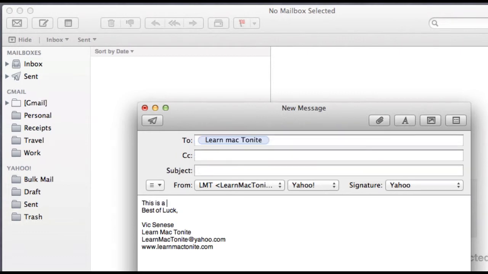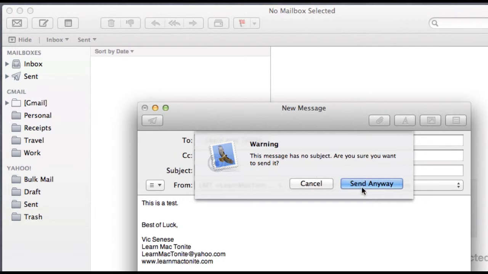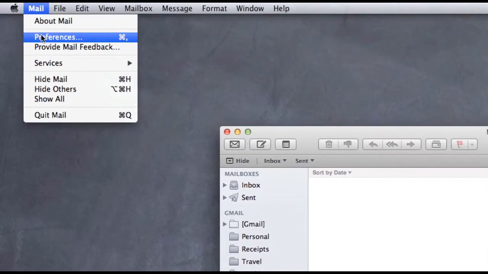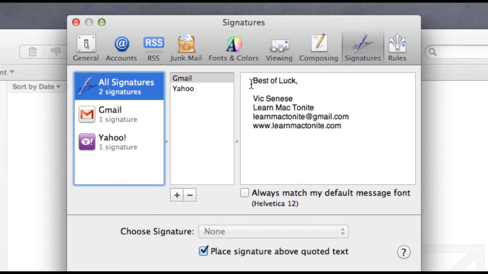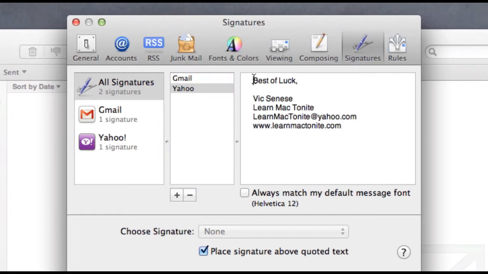This is a test. Now, I generally like to have a little space between what I'm writing and my signature, like that. So I'm going to show you how we can customize this a little bit too. So we're going to go ahead and hit send. Oops, forgot subject. Test. Now we'll go ahead and hit send. We're going to go back up into my preferences. And if I go up here, I can add a space into that one.